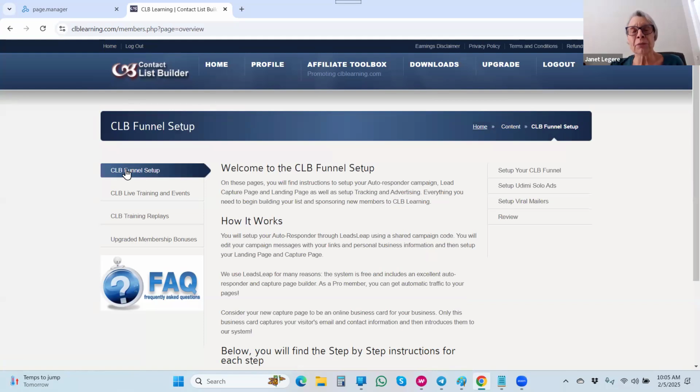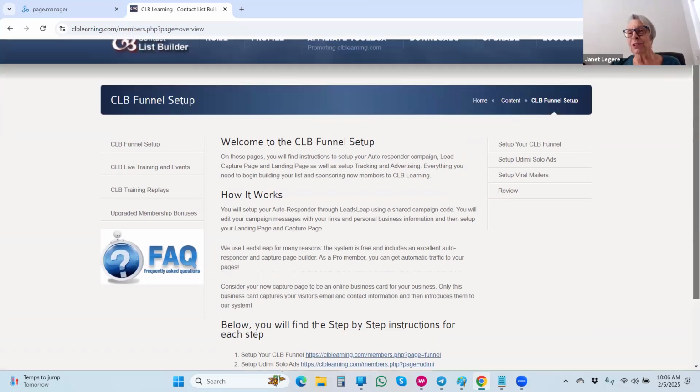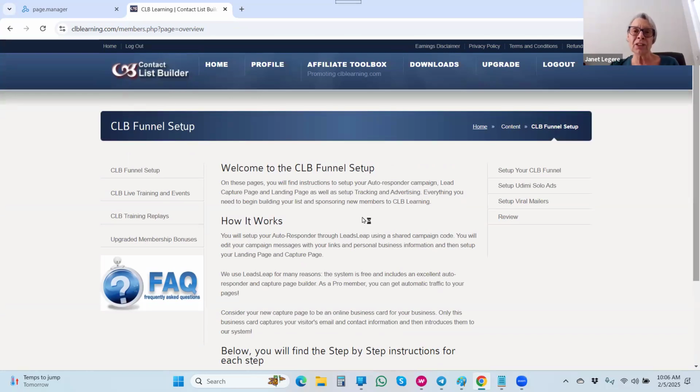On the main page of the CLB funnel setup, we walk you through the instructions on what you're going to be doing. All right, so give that a read. At the bottom of that page, you are going to see 4 links. One of them is to your CLB funnel setup, which has all of your share codes. And then there's Udemy solo ads. So we take you through and show you how to use Udemy solo ads to get traffic to your new website. And we show you how to set up viral mailers. I should go in there and change that link once we get in there, but those are training pages that take you through all the steps to get things going.